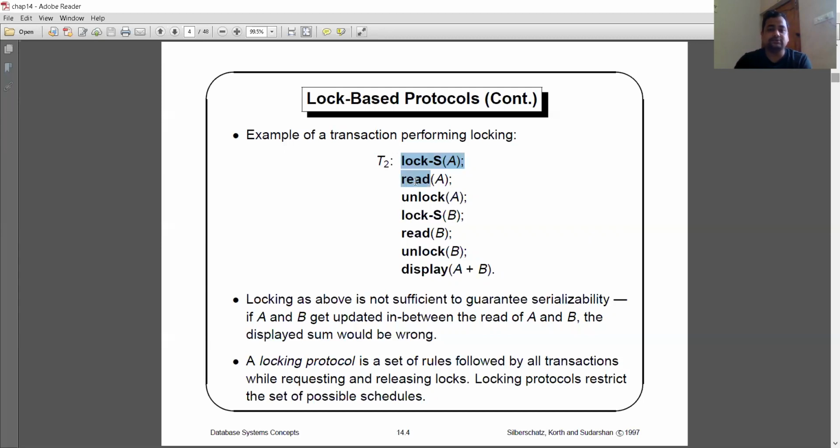So let us consider a small example over here. Let my transaction be T2, and as I discussed, what is the first step? We have to put a lock over there. Let me put the share lock here. So let the data item be A, and I have to lock S of A.